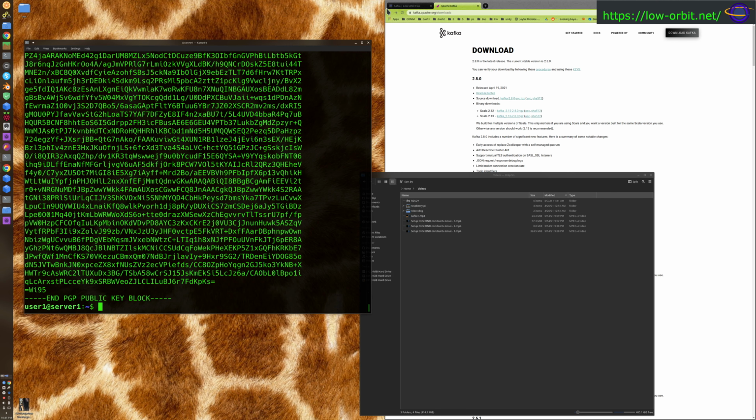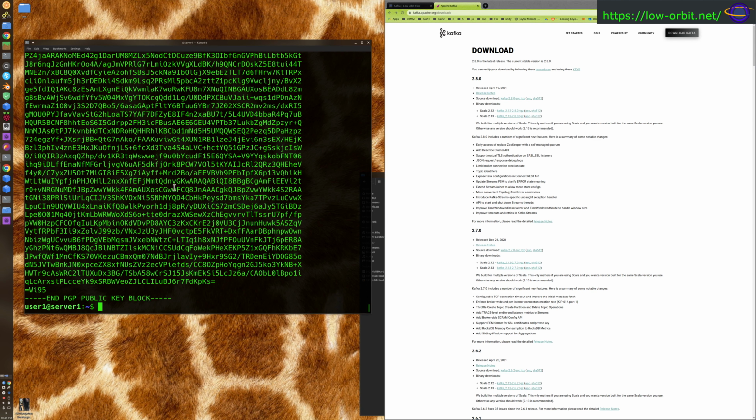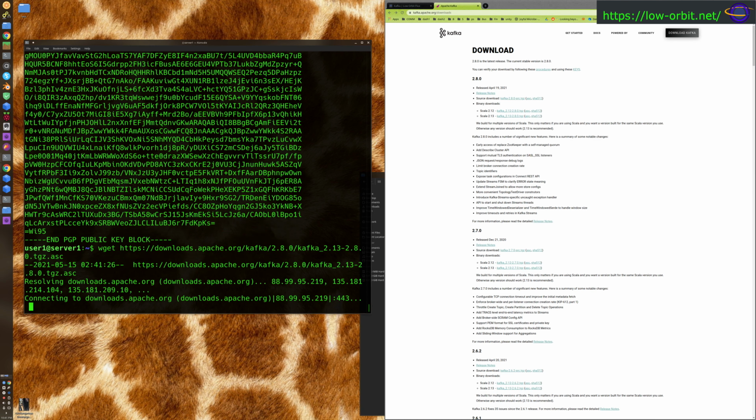Next step, we're going to validate this file. So we also need this ASC file. Copy link address, wget, paste, and pull that down. That comes down almost instantly because it's just a tiny signature. It's not the binary or anything. So I'm going to run gpg import keys. Paste that in here, and there we go.